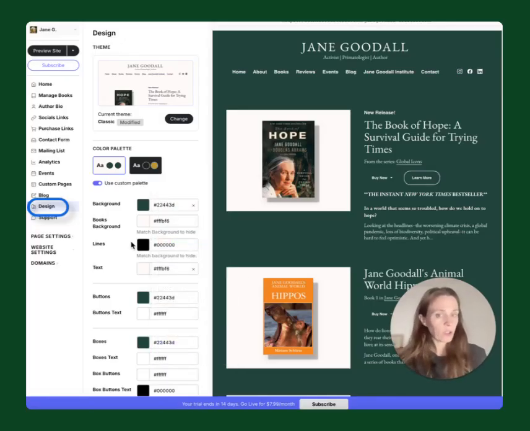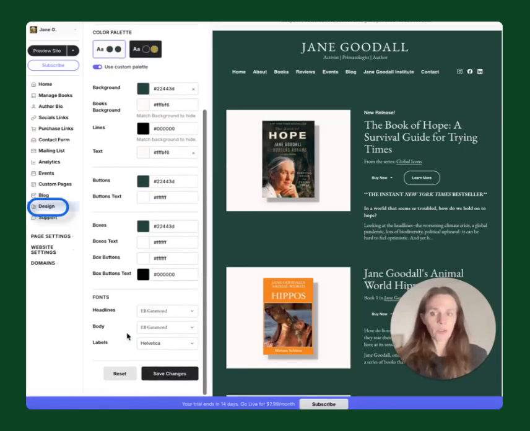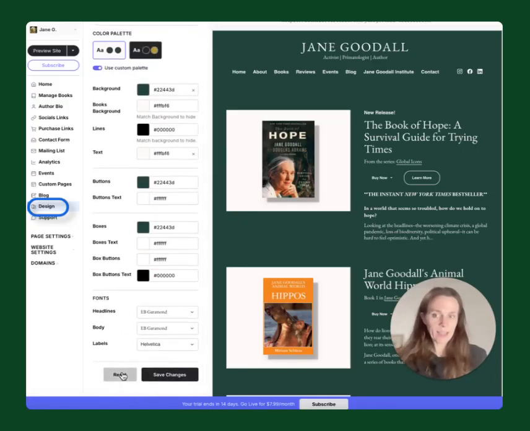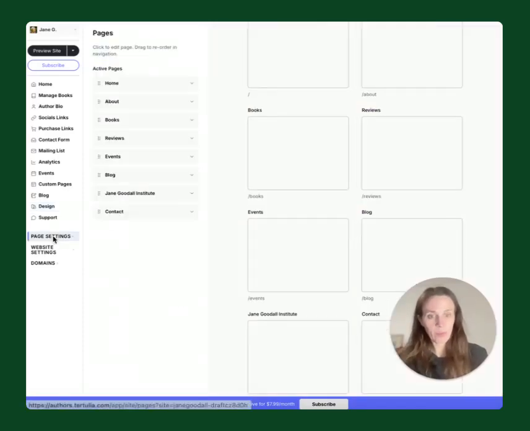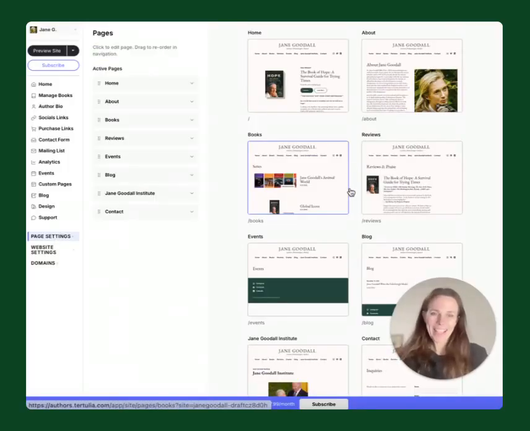If you decide you want to go back to the classic template, you scroll down to the bottom and hit Reset. You also have the opportunity to change fonts here as well. But that's not it. You have a lot of flexibility in your design in the Page Settings section of the website builder.